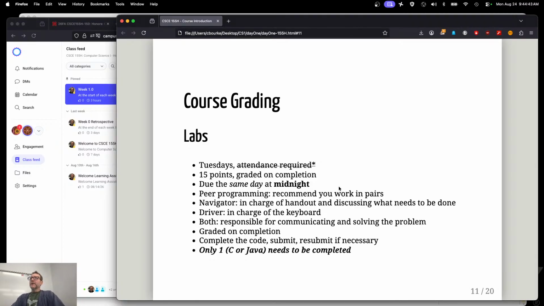Course grading is based on labs, hacks, and exams. On Tuesdays is your labs, though. And I've got this crossed out, attendance required. You'll find out here why in a second. But the lab itself is worth 15 points. It's based on completion.